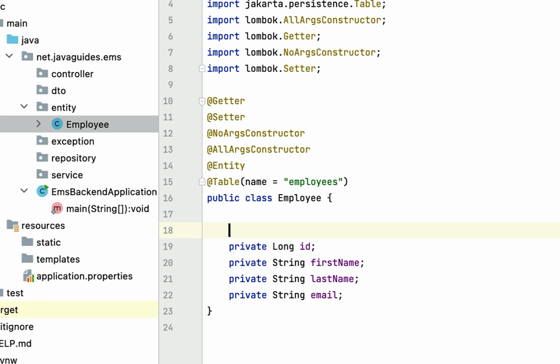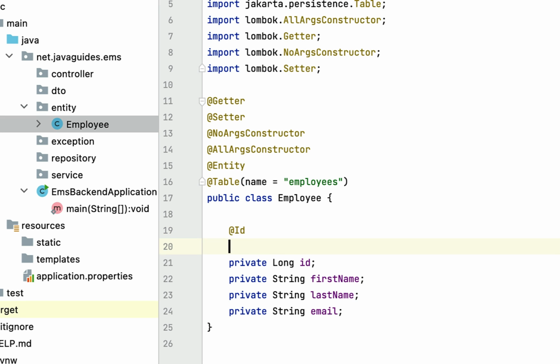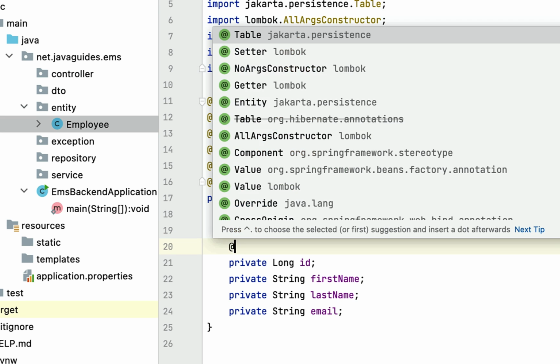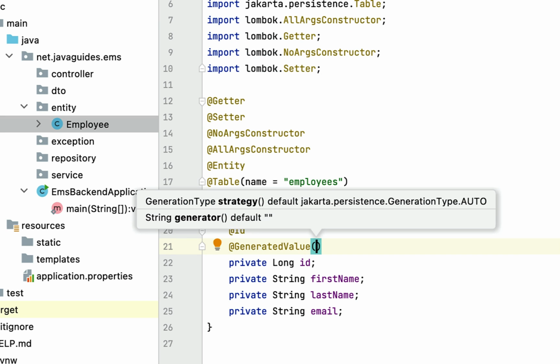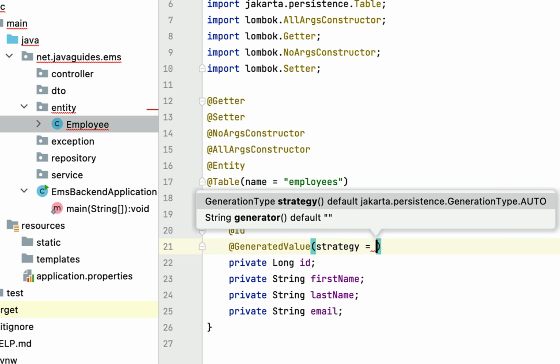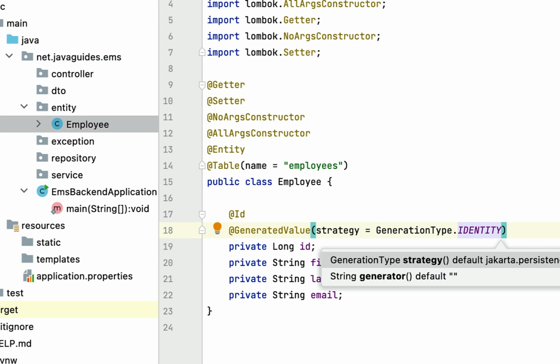Perfect. Next, let us configure the primary key for this Employee entity. So here let us annotate the id field with the @Id annotation. So make sure that you choose the @Id annotation from the jakarta.persistence package. Next, let us configure the primary key generation strategy. For that, let us use the @GeneratedValue annotation. The @GeneratedValue annotation has a strategy attribute. So here let us configure the primary key generation type. So here let us use GenerationType.IDENTITY. This primary key generation strategy basically uses the database auto increment feature to automatically increment the primary key.